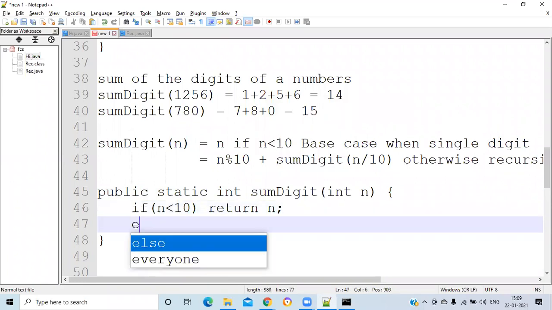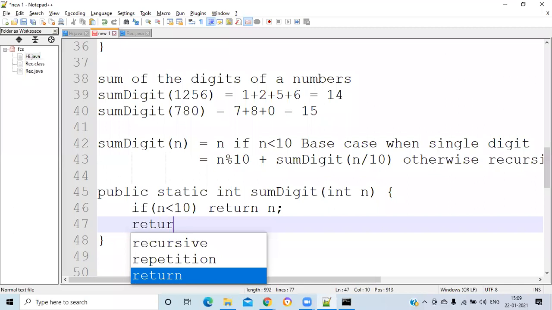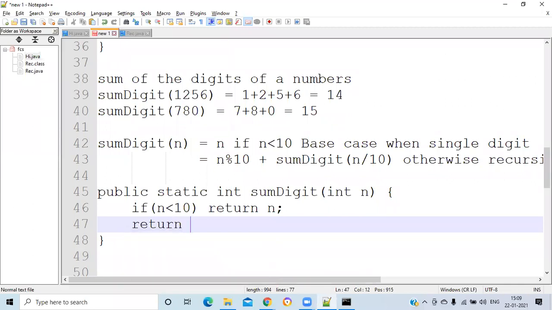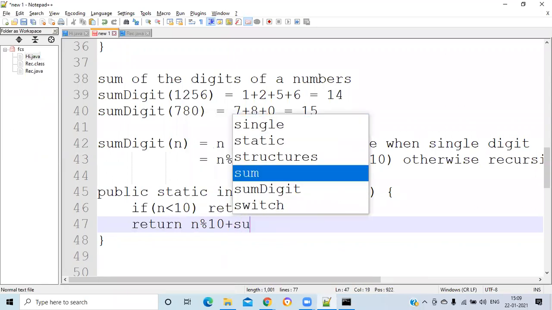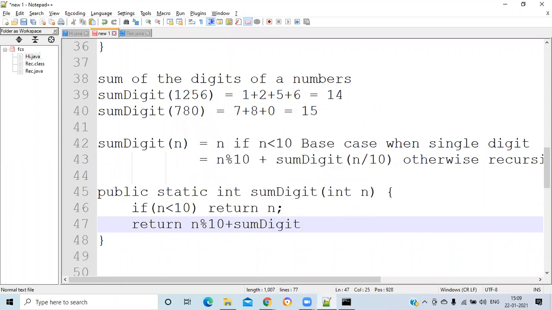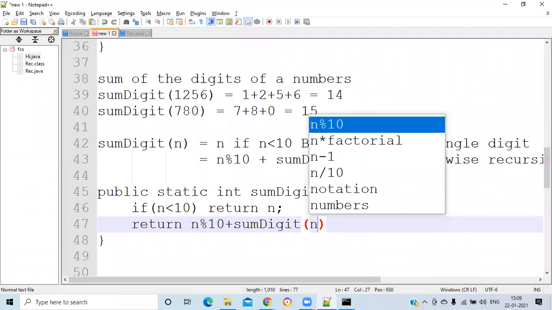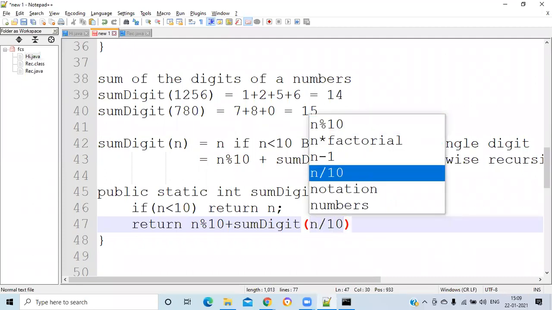Otherwise, return what? n mod 10 will give you the last digit, plus the sum of the digits of the remaining number without that digit. And what is that? It is nothing but n by 10.